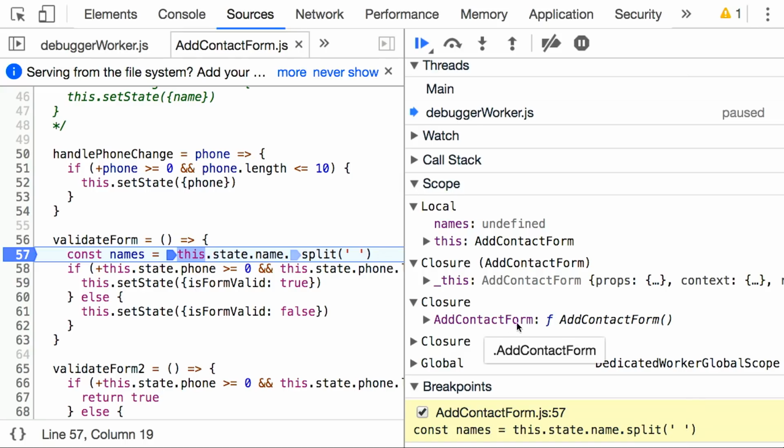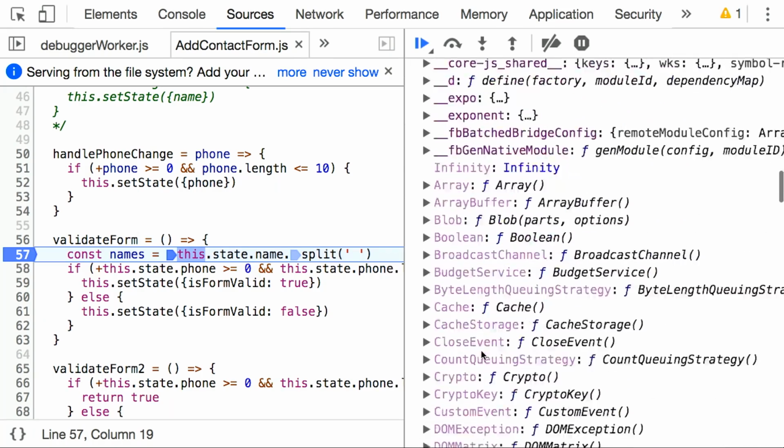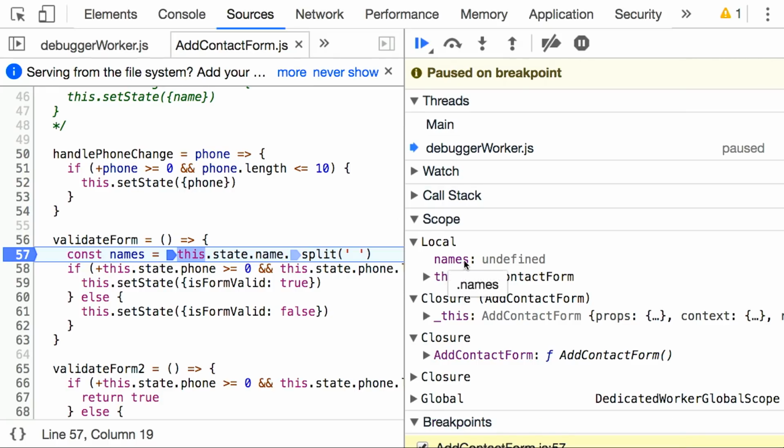And so we see this add contact form, which is this form that we're inside of. And we see all of the global variables as well, which there are a ton. But let's look at what we really care about. We really care about names right now, which is undefined. We can click this button to resume the execution, so it'll just keep going. Or we can just step over this next function call, in other words, go to the next line.